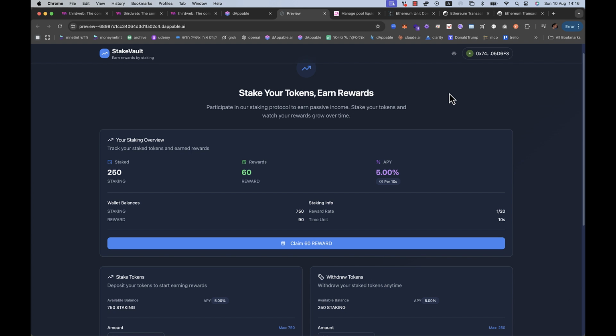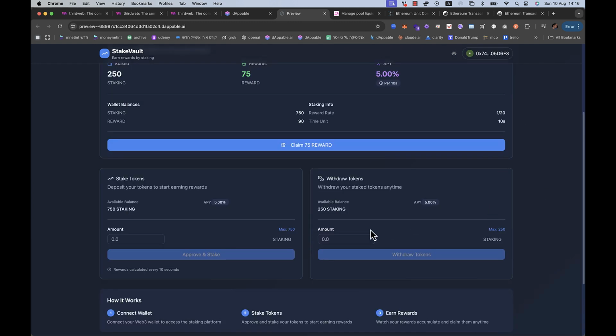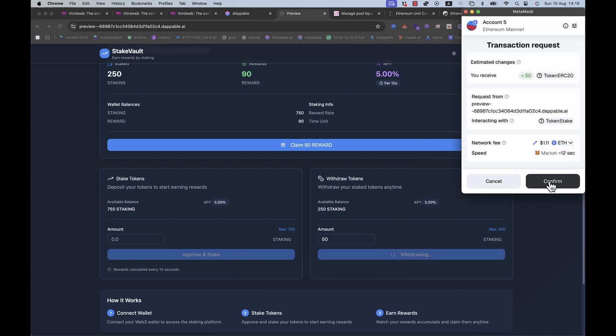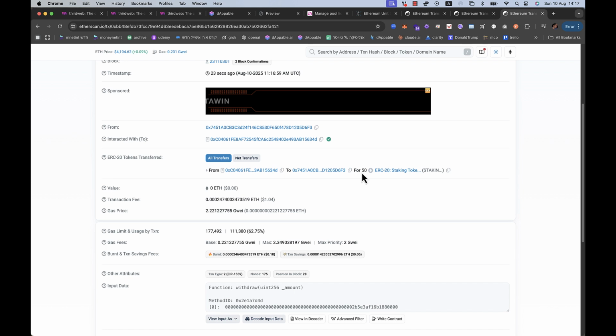I see the staking app. I have them in my wallet. I can change the view. I can claim the reward. I can withdraw. Let's withdraw the token just to see that it is actually working. So let's withdraw 50 and confirm. And I can see that I withdrew 50.